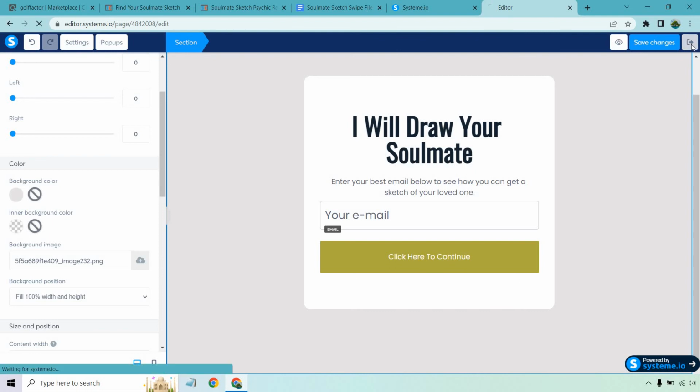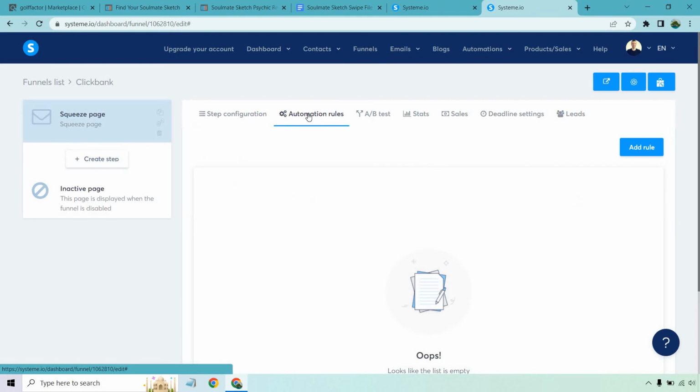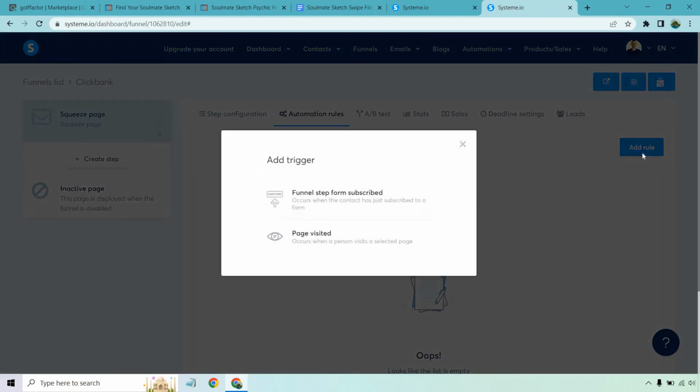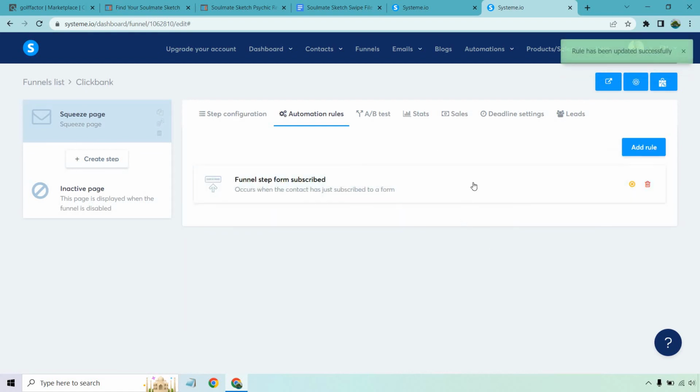Okay, let's go back. Now, this is the important part. This is why we did the email first. So if we go to automation rules, let's click on add rule. Let's do funnel step form subscribed, Clickbank, save rule. And we're going to be good to go.